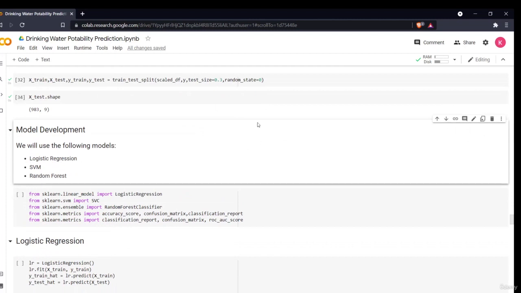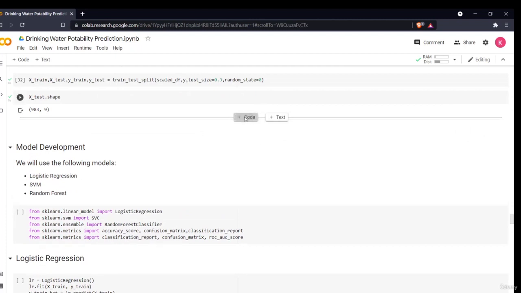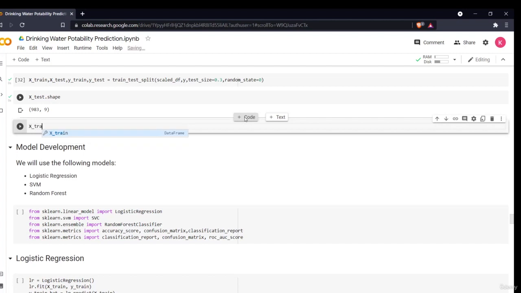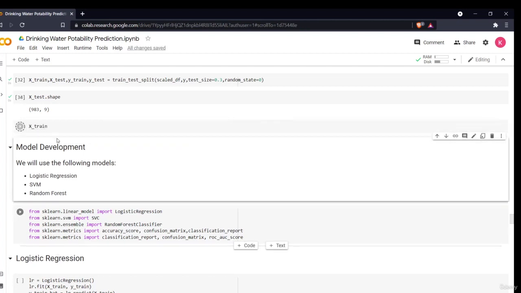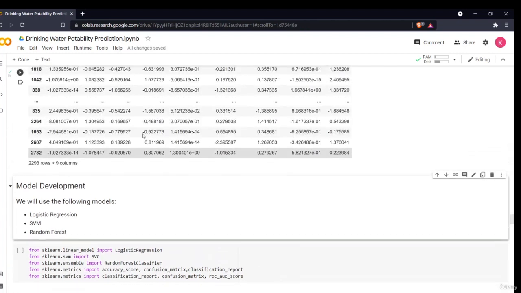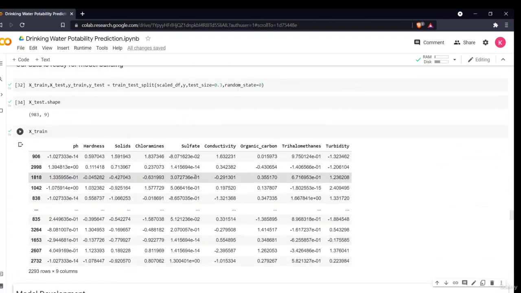Now if you want to see how your data looks, if you want to see your train data, so this is your train data. It is perfectly scaled from -1 to 1. It is scaled to lower values, and there is not much difference, which will be good for our model development phase.